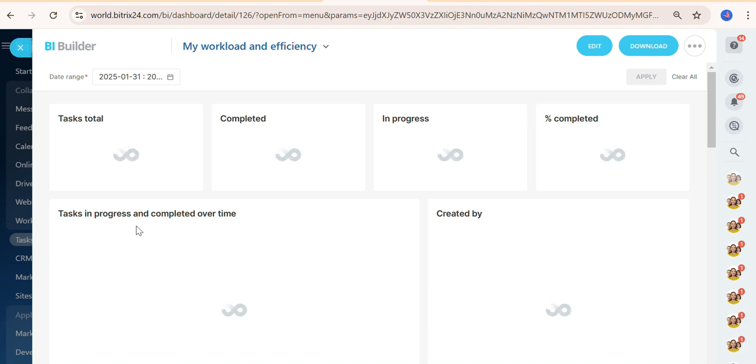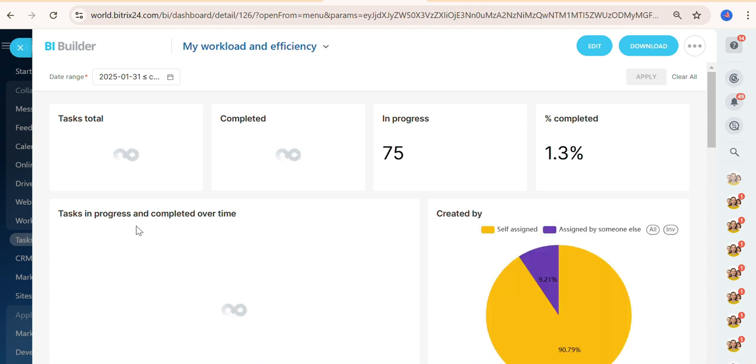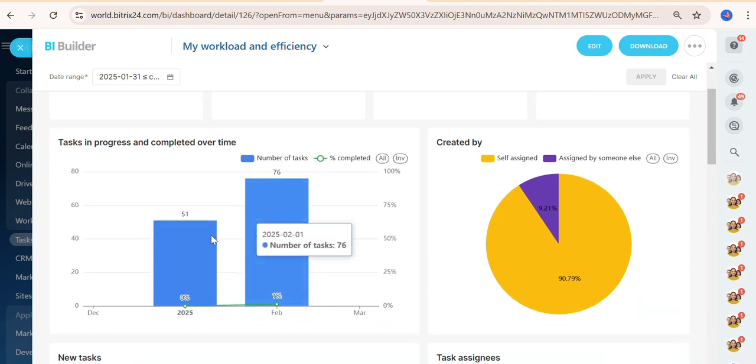So here we have six options, that is total tasks, how many total tasks you have, how many completed tasks you have, how many in progress tasks you have, how much is completed. Okay, and just like that you can compare by the chart also.